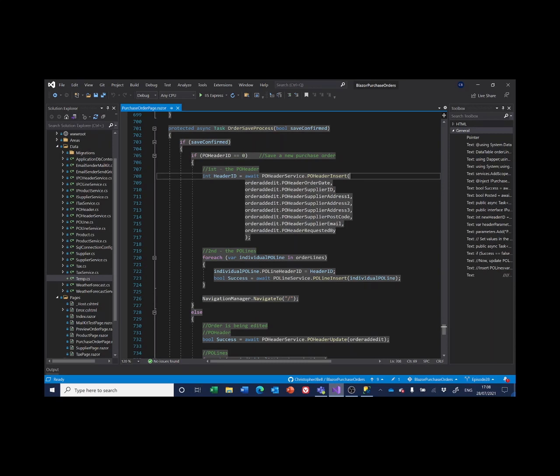Before we start tearing our current code apart, it's worth reminding ourselves how we are saving a new purchase order. The code for saving a new purchase order is shown here, and the first thing we do is check that it is a new order by checking that PO header ID is 0. Then we post the purchase order header, and that uses the PO header service, PO header insert. Then we cycle round the individual purchase order lines in the order lines collection, and for each one we post using the PO line service, PO line insert.